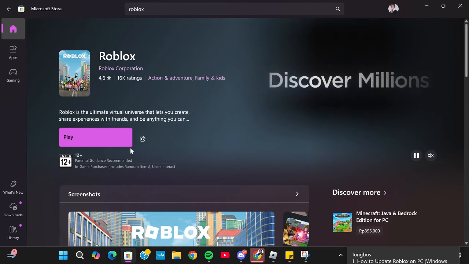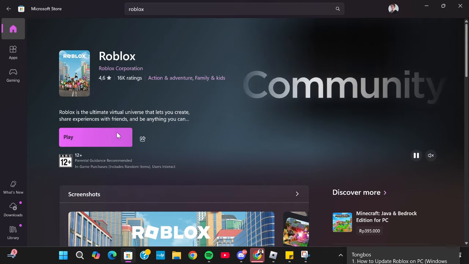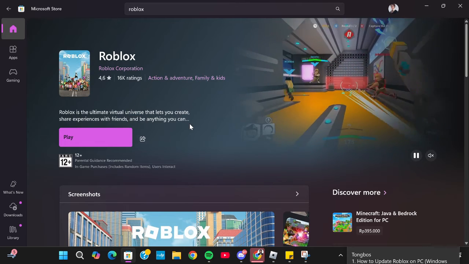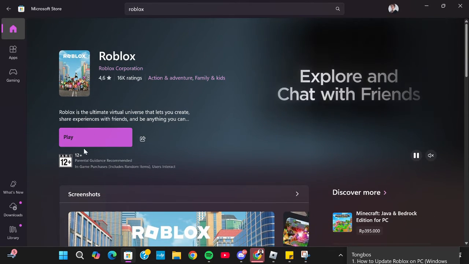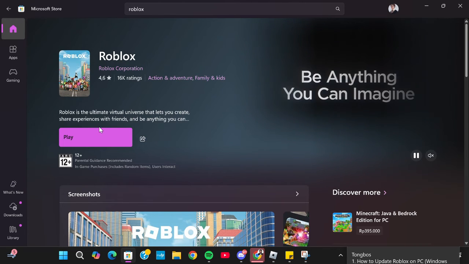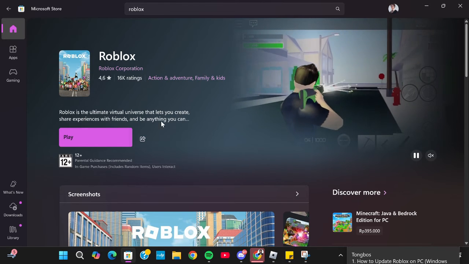But as you can see, there is no update, so it means that my Roblox has been updated. And then you just need to click on the update button. The update button will show up here if an update is available, and then you just need to click on it, and your Roblox will be updated.